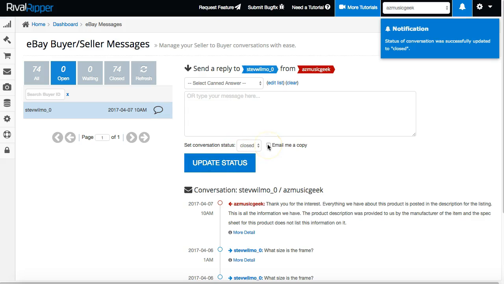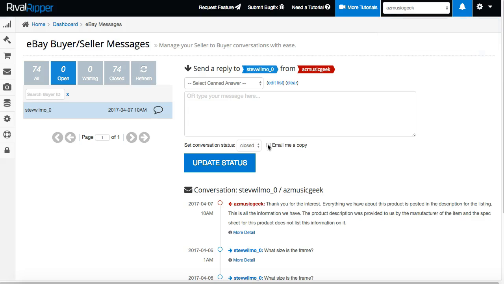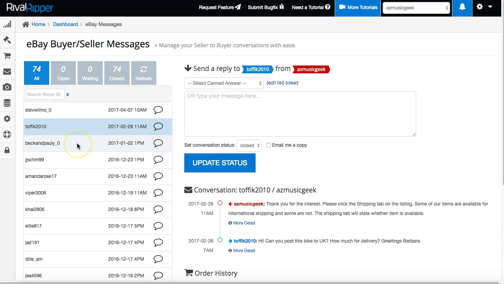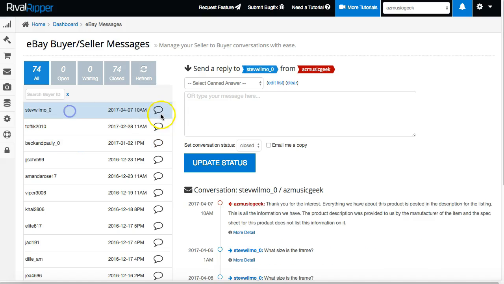The eBay API has a little option for us to send you an emailed copy. So if you want to do that, you can just check the box when you send a message. Sending a message is actually quite simple. You can just click the buyer that you want to send a message to and type in the box here. I'm not going to send any messages because this is an actual live account. We don't use it for much other than testing, but this is a real buyer. So if I hit send, that's going to send an actual message.